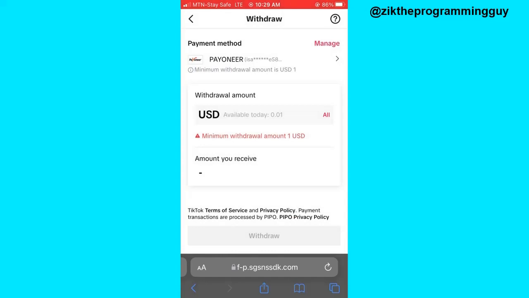Now once I tap on that, then I have successfully set the Payoneer account to be my primary payout method. Now I can go ahead and withdraw my money, but remember, you need a minimum withdrawal amount of $1 before you can withdraw your money. So right now I can't withdraw my 1 cent.